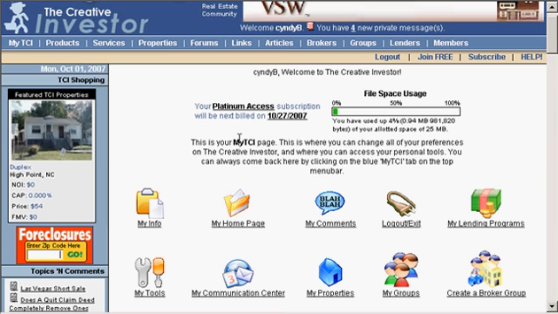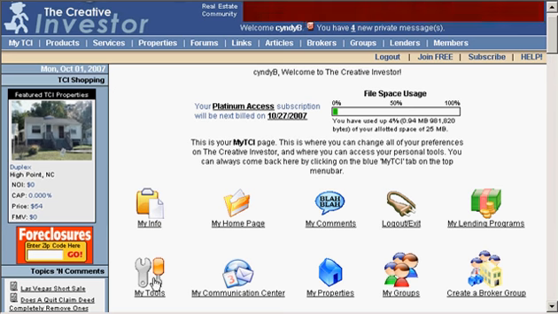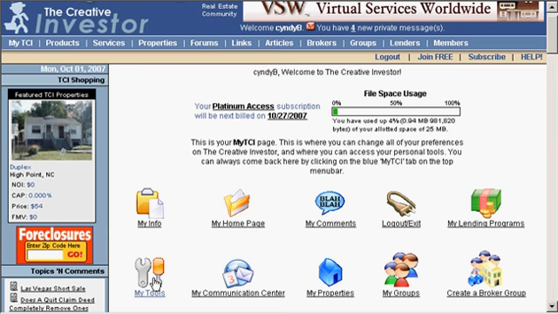We are going to go over the My Tools area today. That is within your My TCI area on the Creative Investor. Whenever you log in, you will see Welcome to the Creative Investor. Under your My TCI area, you will see all your icons listed here. And today we're going to focus on My Tools. So just click on My Tools.